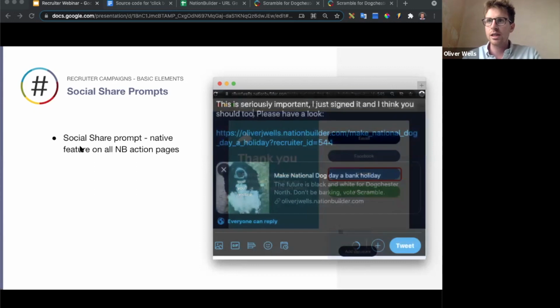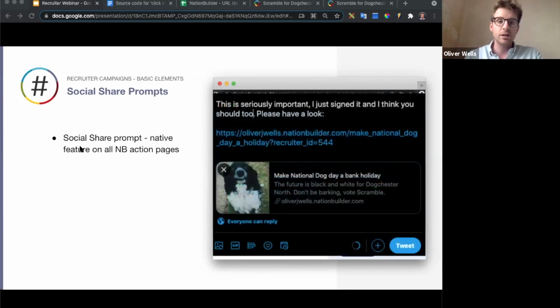I click that on Twitter, and I get a pre-written tweet like this with my recruiter link that is specific to me. So that's my unique recruiter ID right there. You can see there it says recruiter underscore ID equals 544. So that's going to be dynamic based on whoever's doing it. I'm 544, but say I was someone else who's got a different ID, it will show up as their ID and the system knows to populate that. So it's not going to populate the wrong person's.